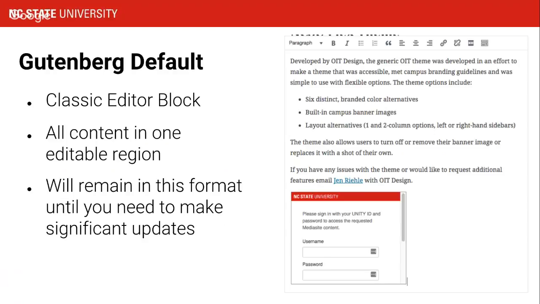What Gutenberg will do is take all of your content and put it all into a single classic editor block. So I mentioned earlier, the classic editor block is all of the tools from the old editor just bundled into a single block. And if you want, you can leave your content here like this forever. It will never go away. This block will always work.